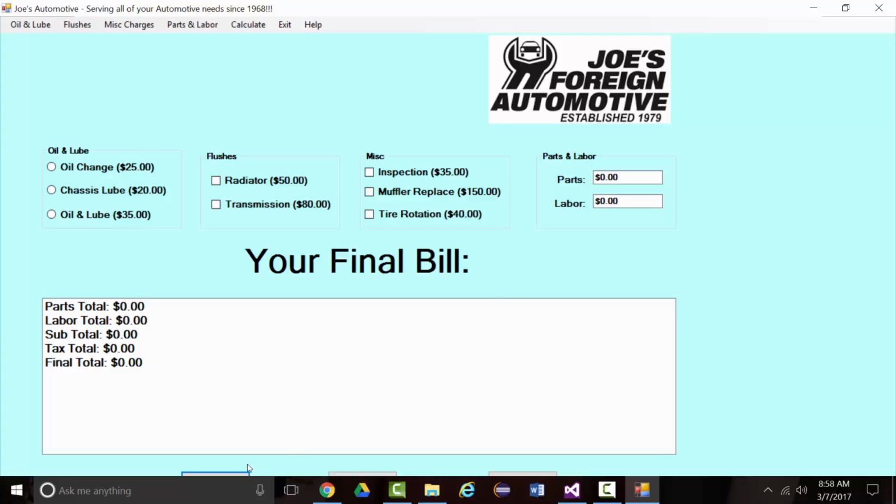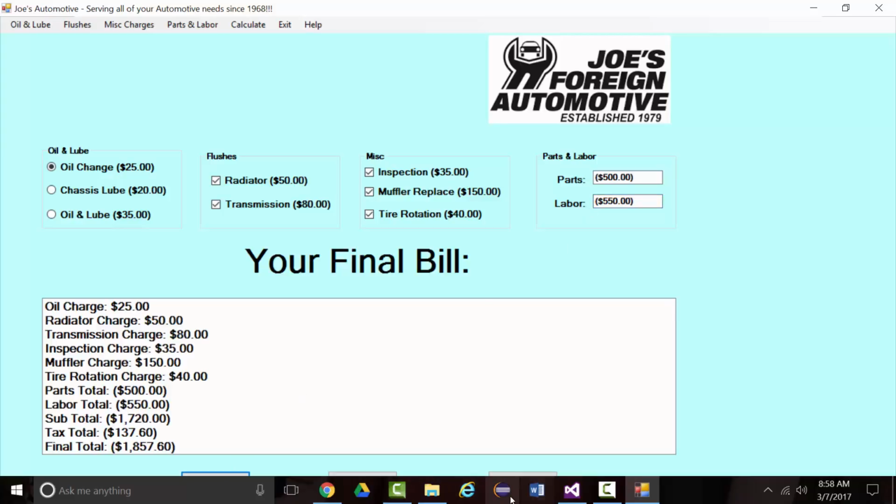The problem as it lies right now, though, is what if I do this? I'm just going to check everything. All right. Now for your parts cost, I'm going to put in negative 500. And for labor, I'm going to put in negative 10. Okay, and I'm going to click calculate. Now, according to this, I owe you $1,857.60. All right, because right now the program accepts negative numbers.